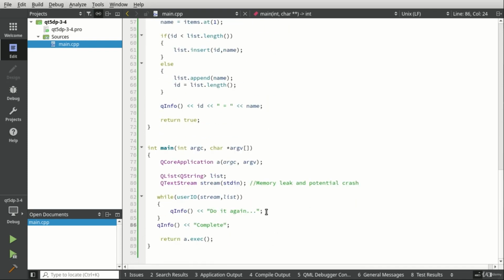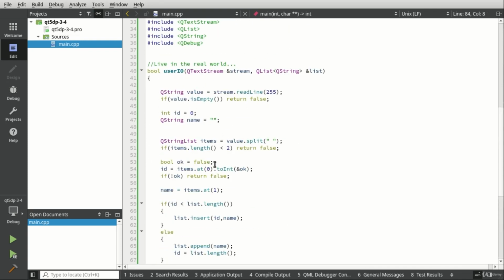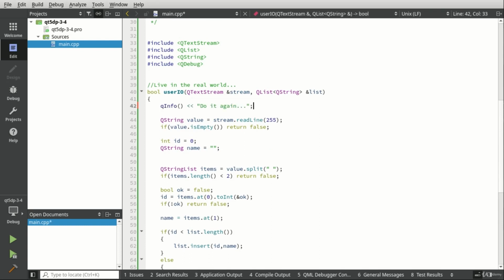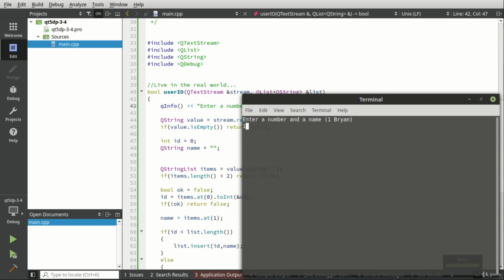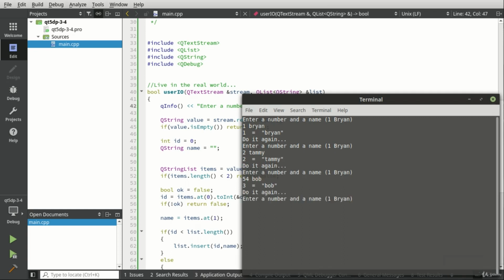And we could actually say, let's grab this. That way it's a little more user-friendly. All right, so we're going to say 1, Brian, 2, Tammy, 54, Bob. Notice it puts Bob at 3. And I'm going to enter something that makes absolutely no sense. Complete. So this is a pretty good example of what we're talking about here.